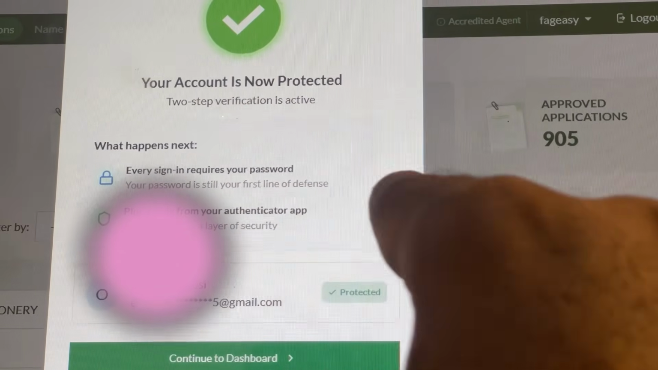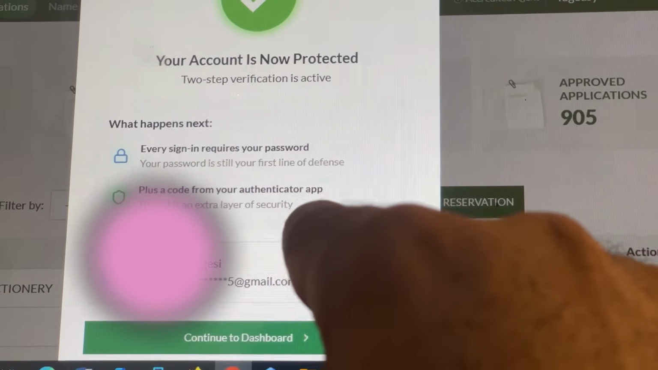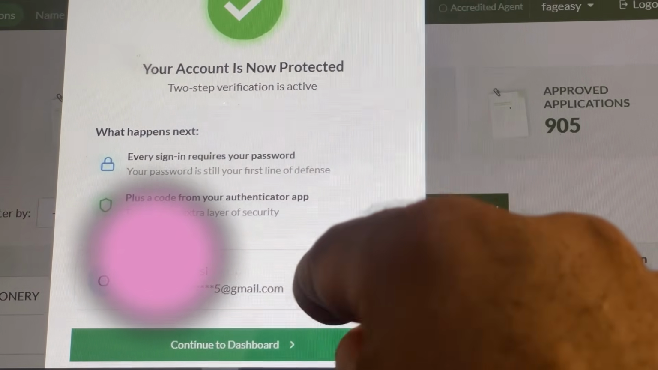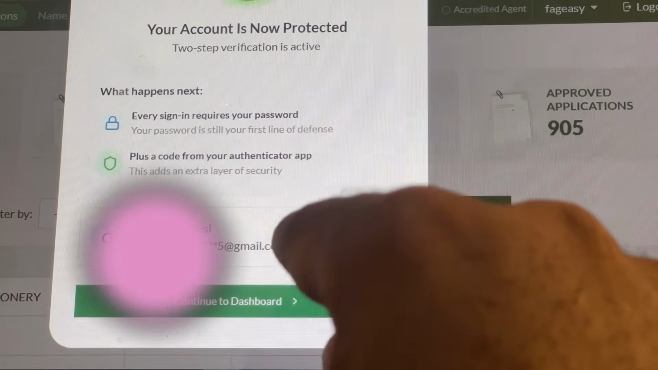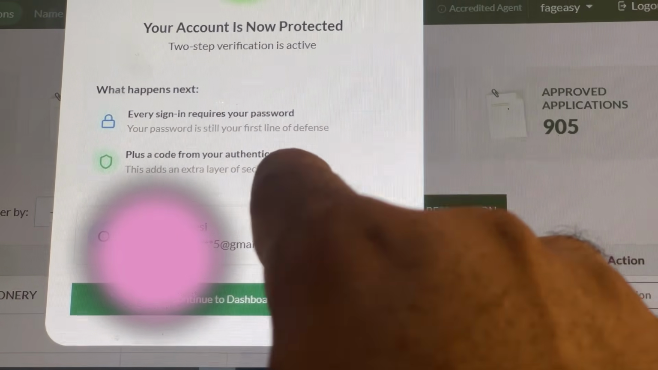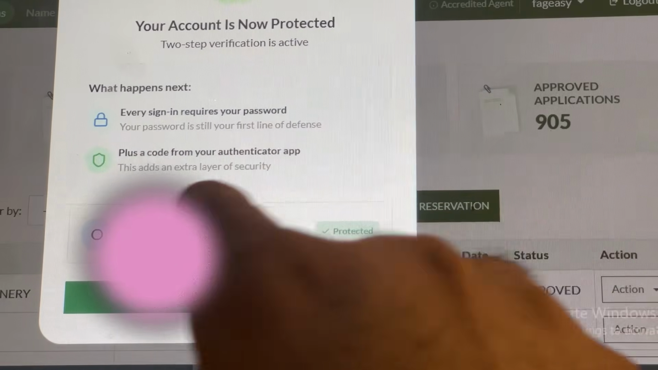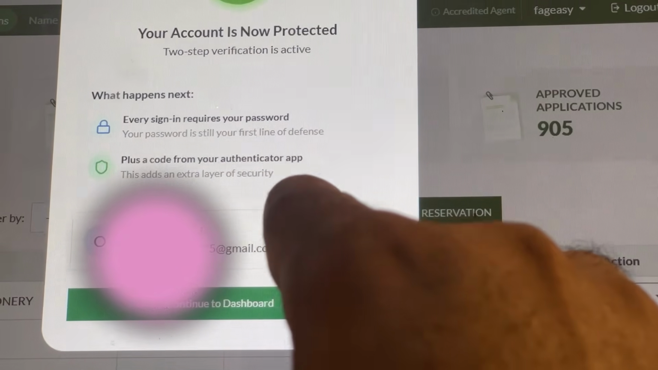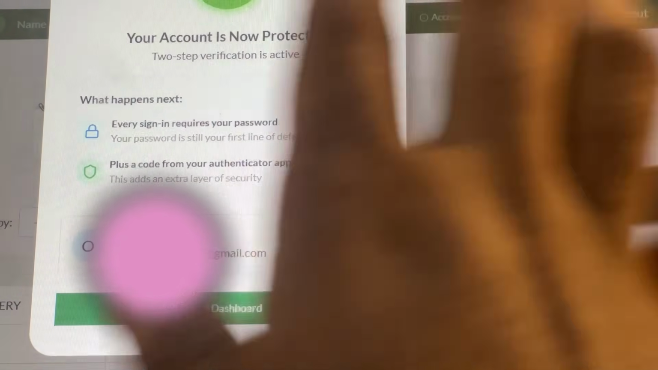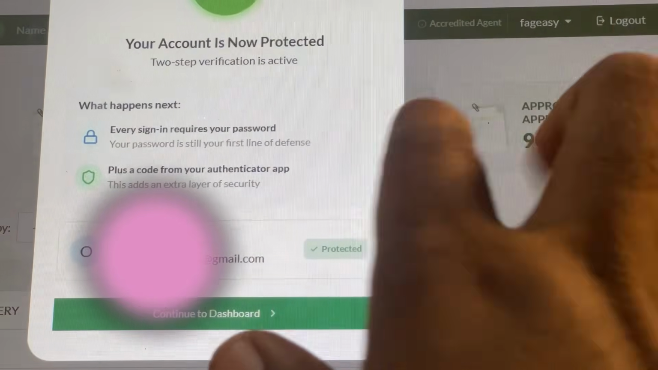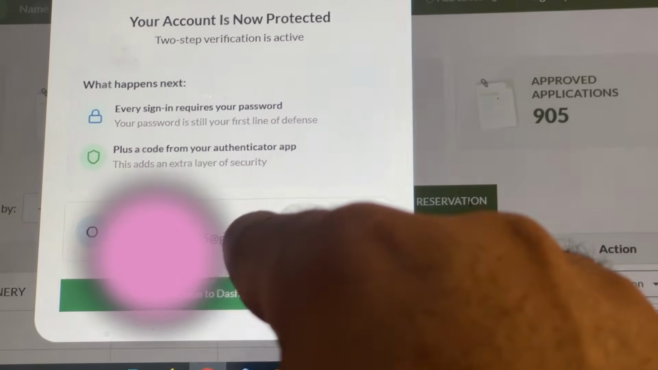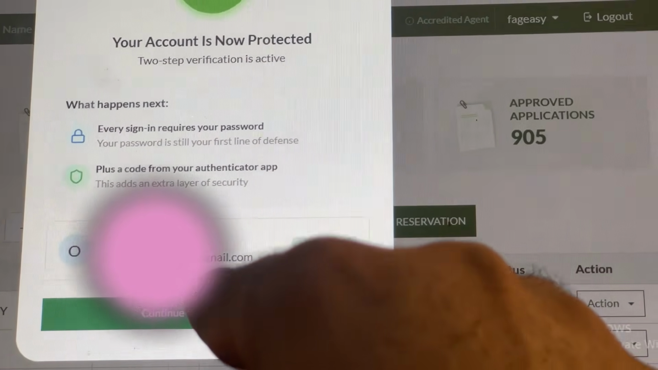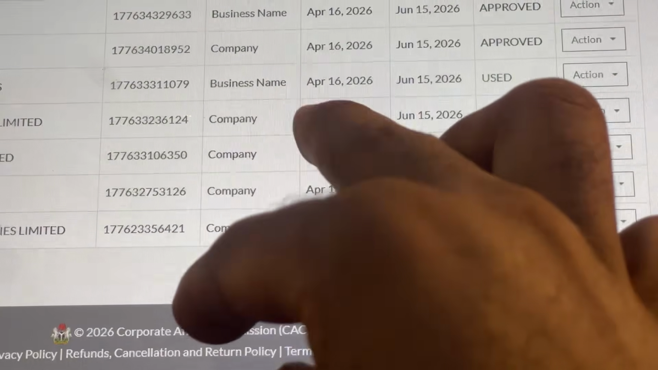So that means for anybody to sign into my account or any of these accounts, you need to make sure that you have your authenticator app logged in, and you must get an OTP every time you log in to the authenticator app, right? That's the only way to log in. You cannot log in without the authenticator app. You just click on continue to dashboard, right? Continue to dashboard, and then you can see that I've been able to successfully log into this account.